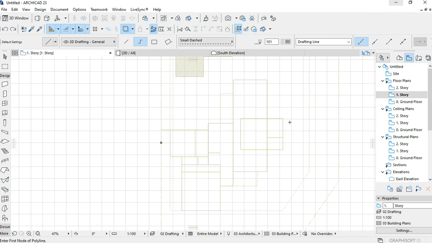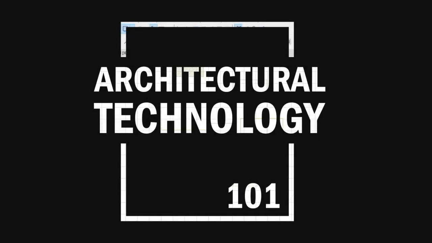We now have to move on to making the walls and bringing the design to life in general.